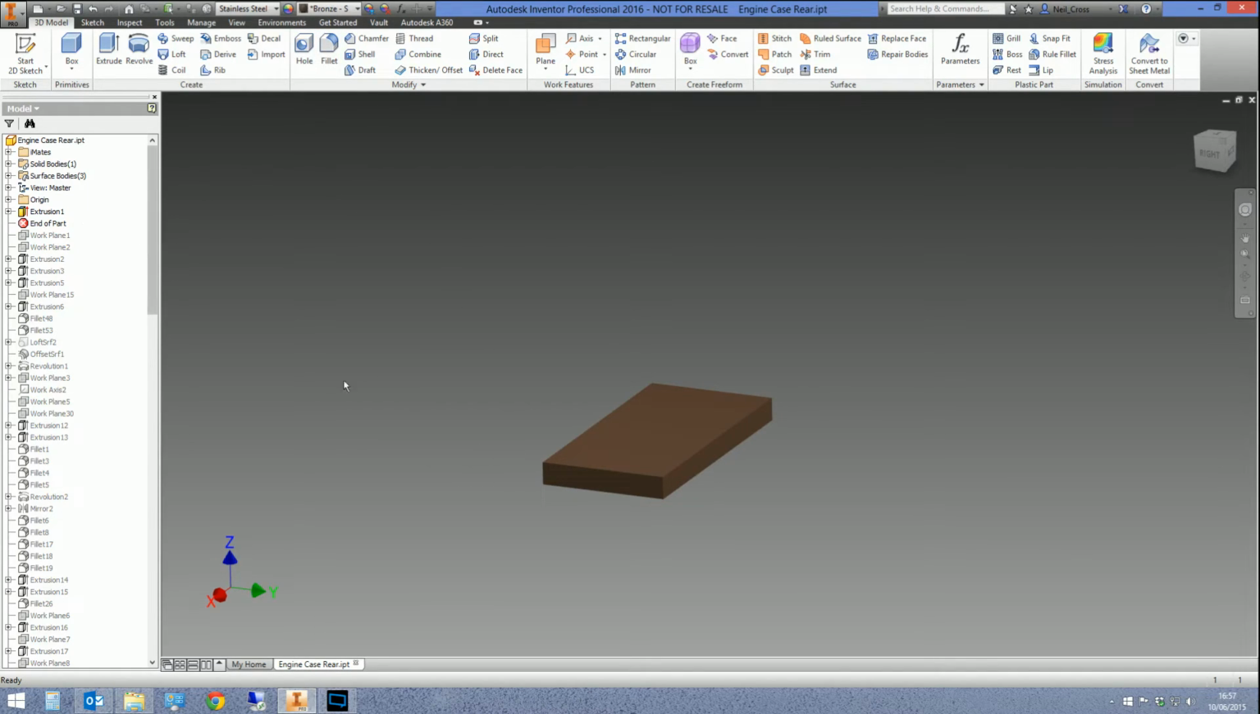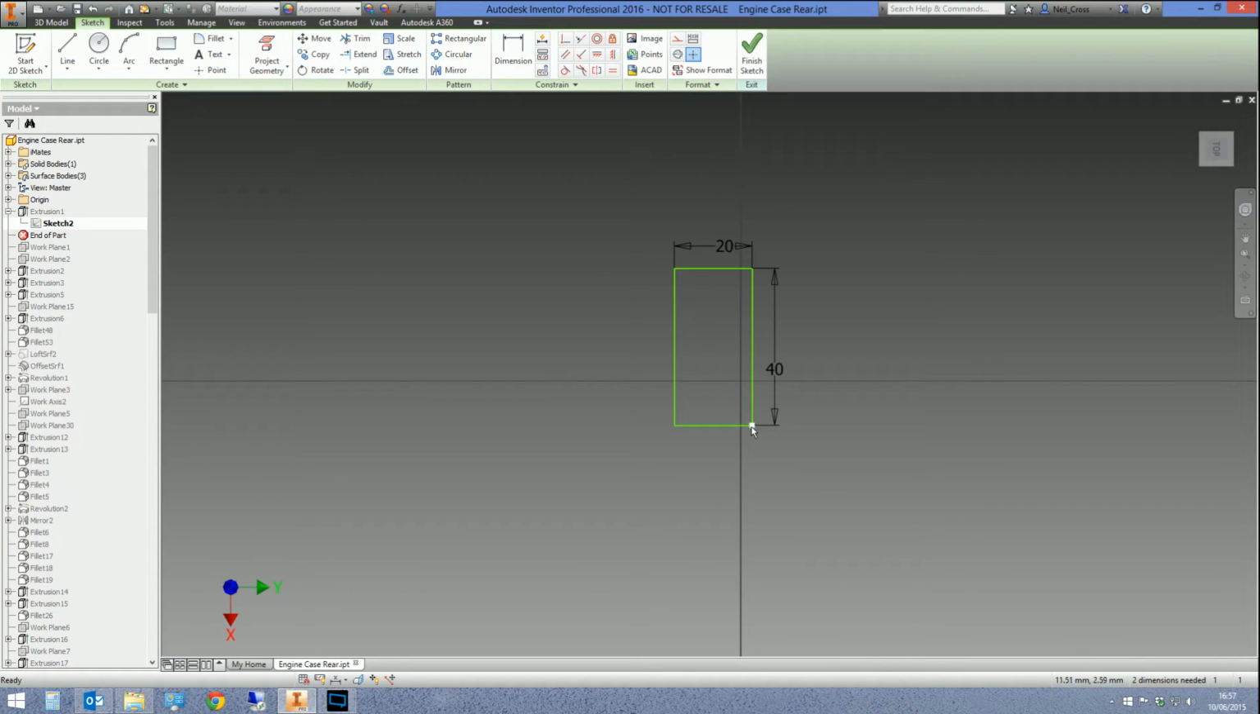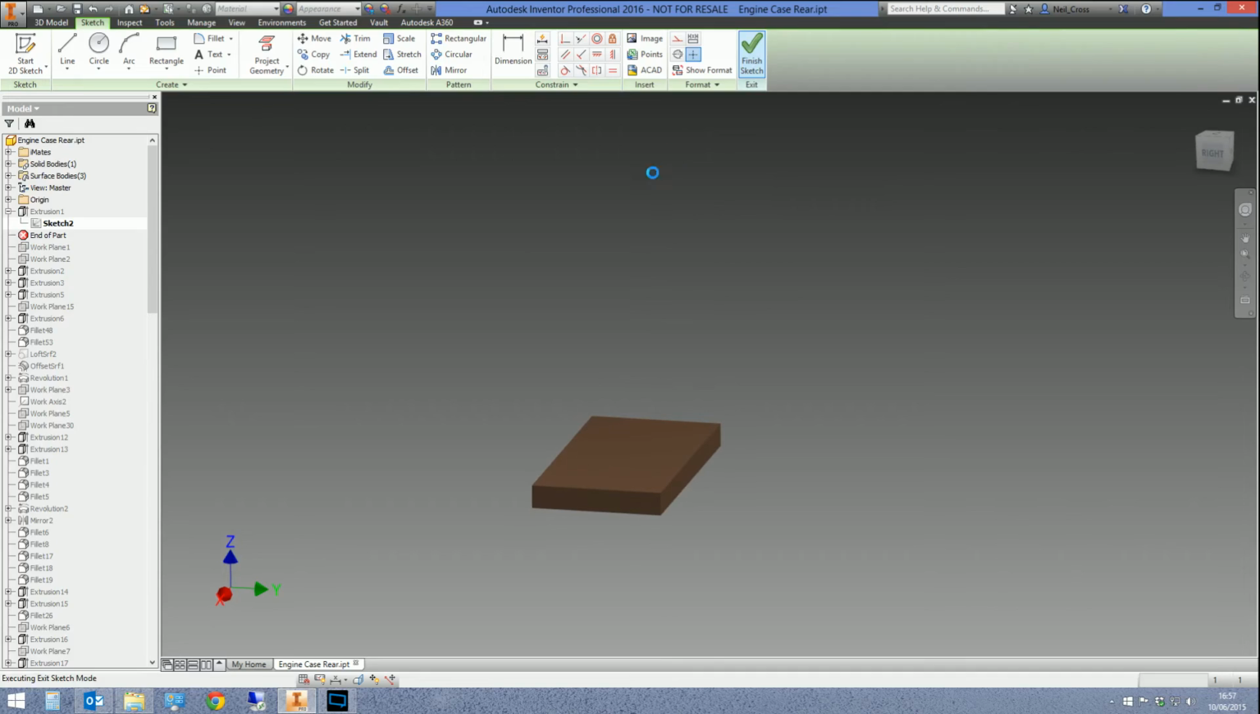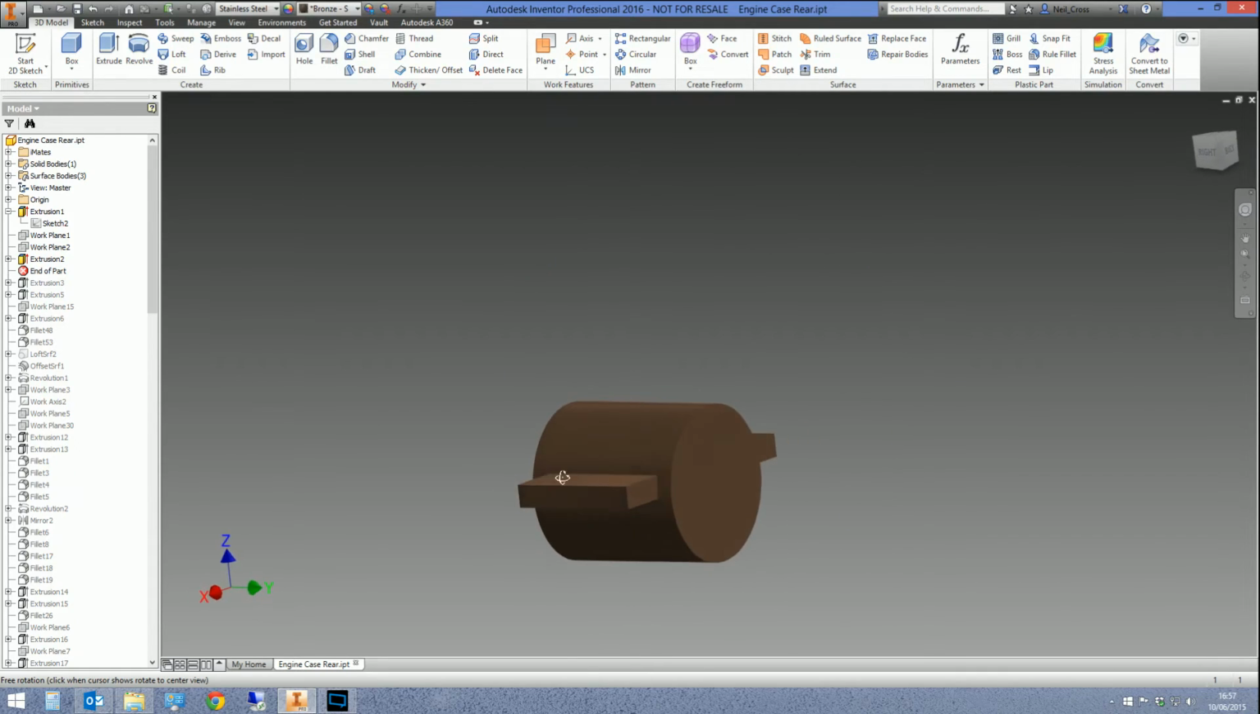Then you can go, okay, fair enough, they started with that. How did they do that? Well, you can expand extrusion one, and they started out with a sketch, which is actually shockingly bad practice, because that should be symmetrical around that point, but whatever. And then what did they do? Okay, they made a couple of work planes, and then they did that. Interesting. How did they do that?